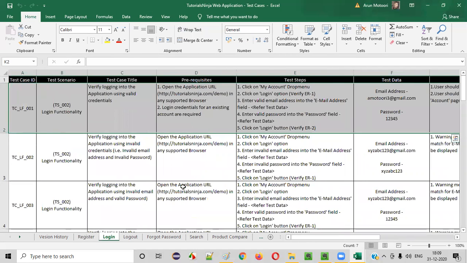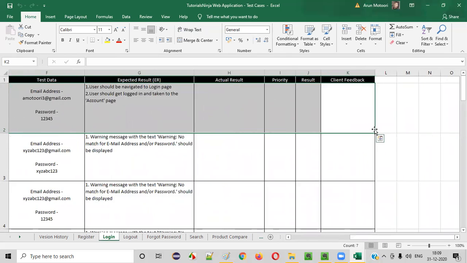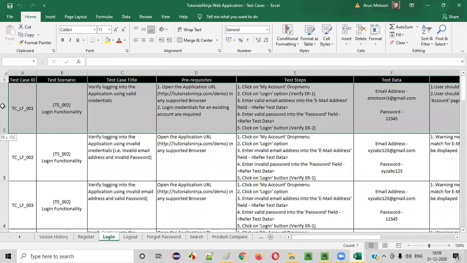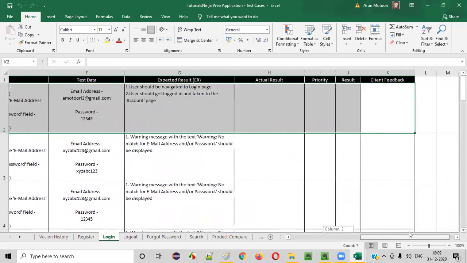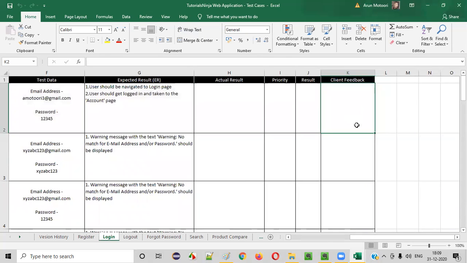So the client has to go through all these test cases that you have written, and he needs to give you the feedback. Let's say you have sent this particular document to the client, and the client has reviewed your complete test cases and given some feedback. Once you get the client feedback, you are going to update the test cases according to it. Maybe somewhere you have written the expected result wrong, the client has given feedback, and according to that you have to update that expected result.